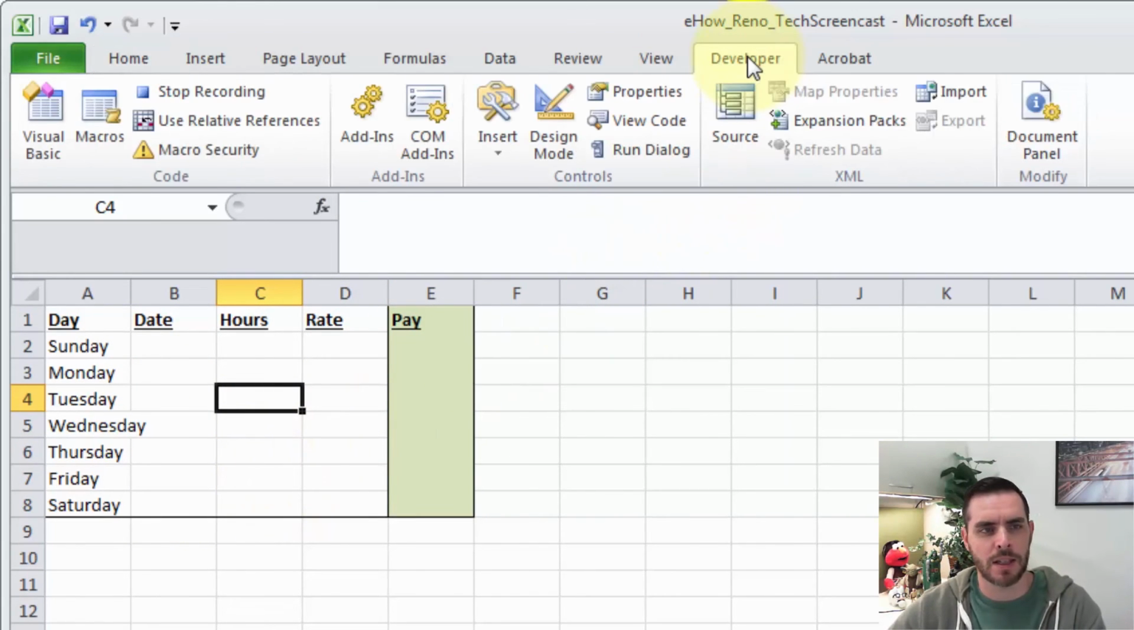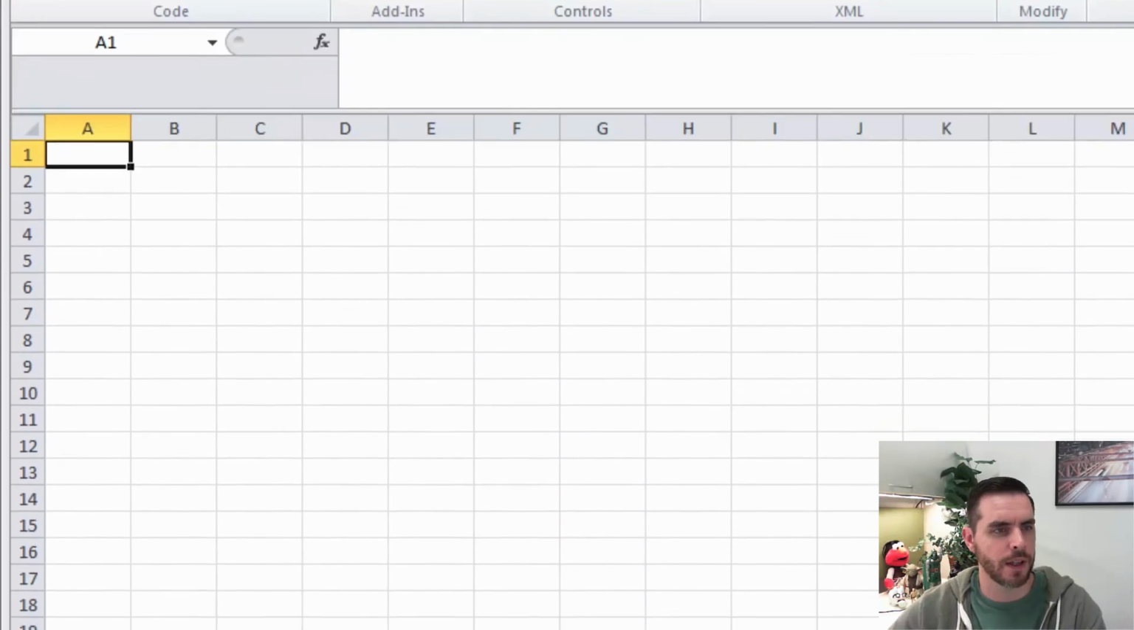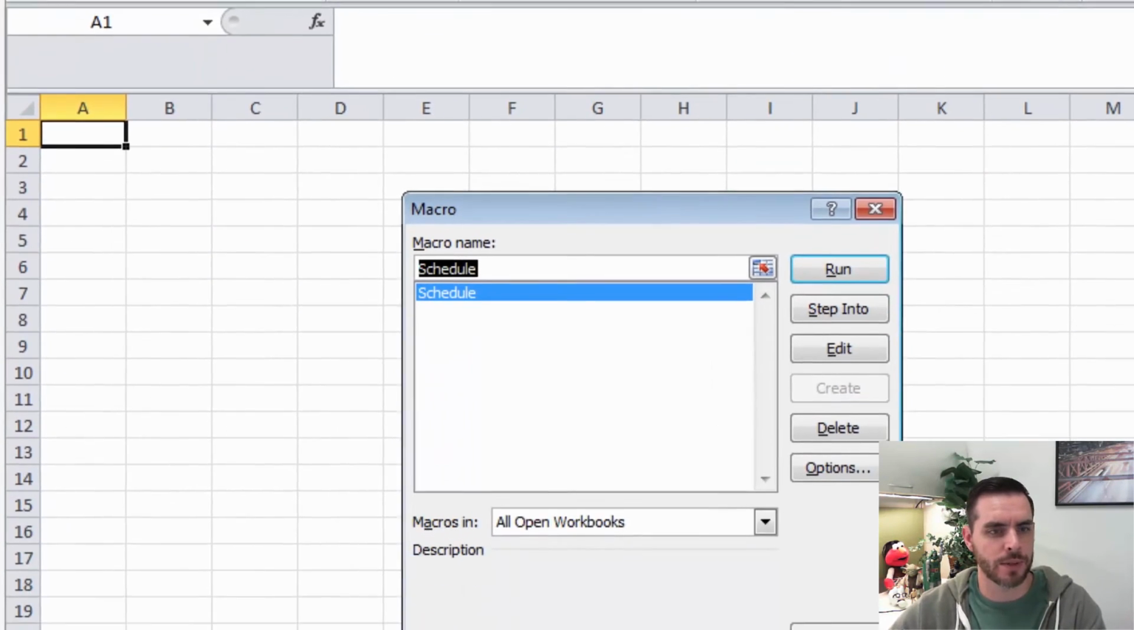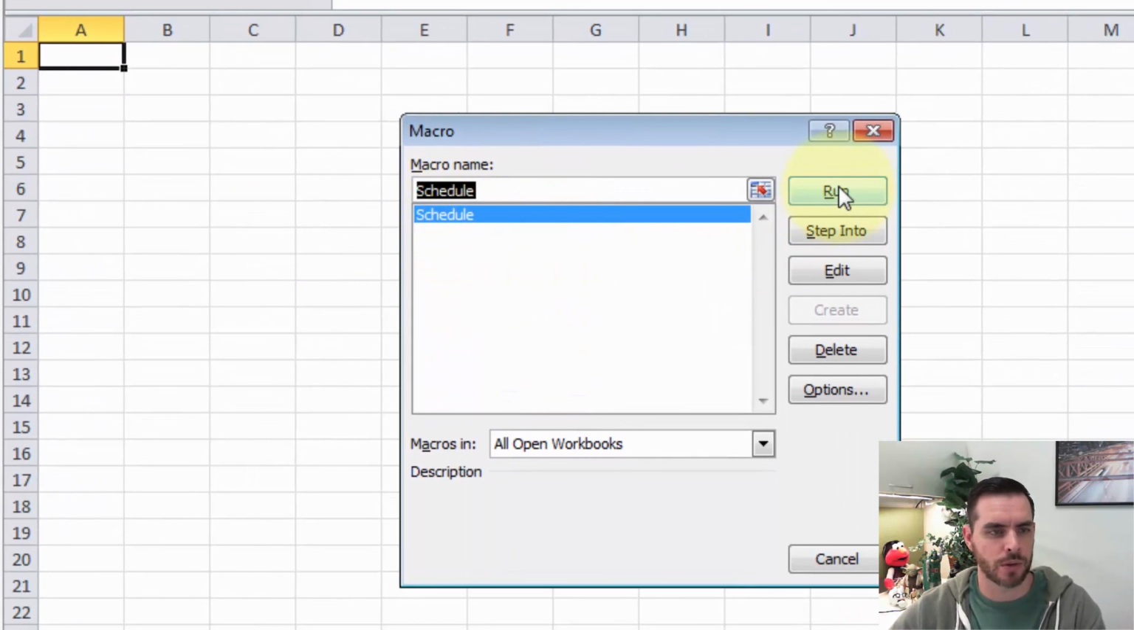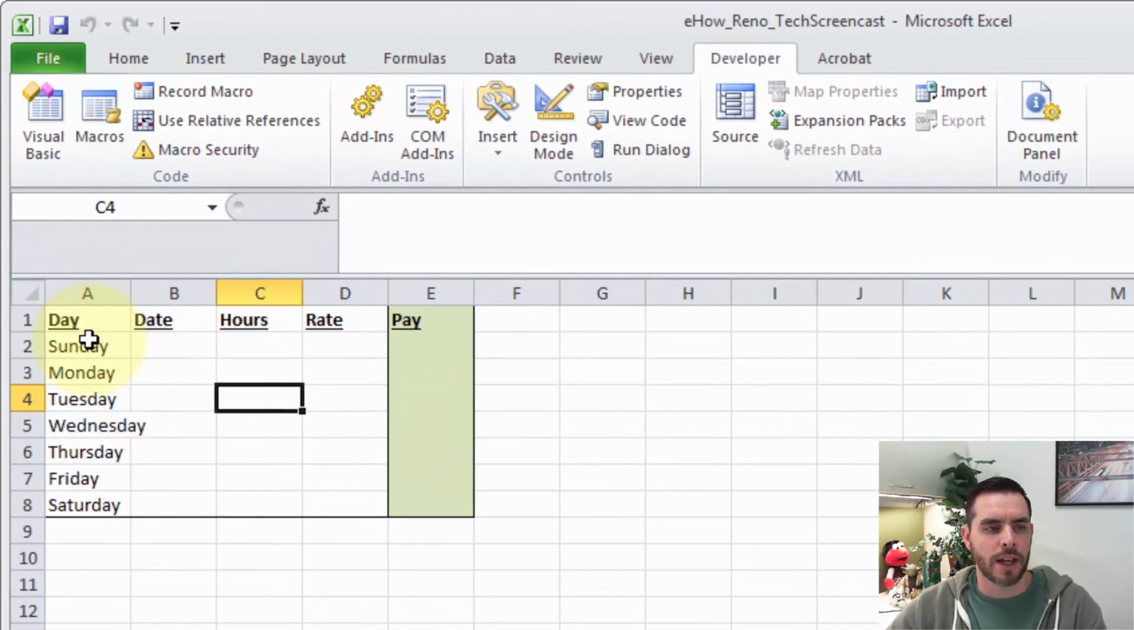And if I click back to the Developer tab and click Stop Recording, all this data has been recorded. Now let's open up a new sheet and click on our macros. Now let's run our schedule. Click Run, and voila. We have all that stored data ready to go at the click of a button. And that's how you create a macro in Excel.